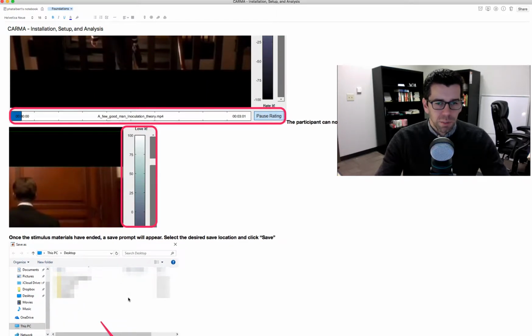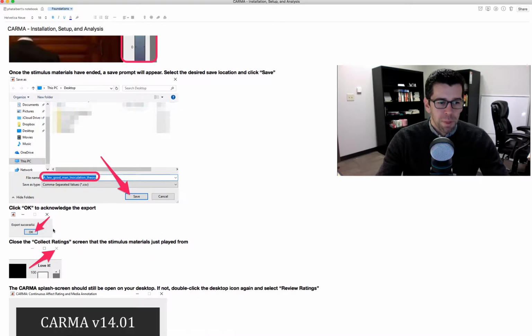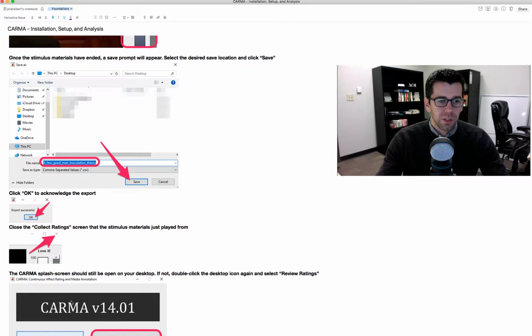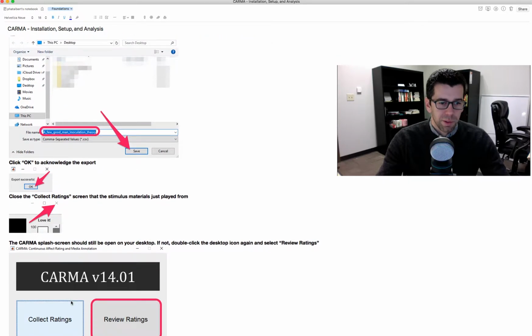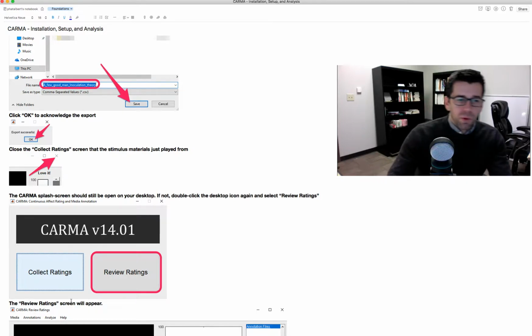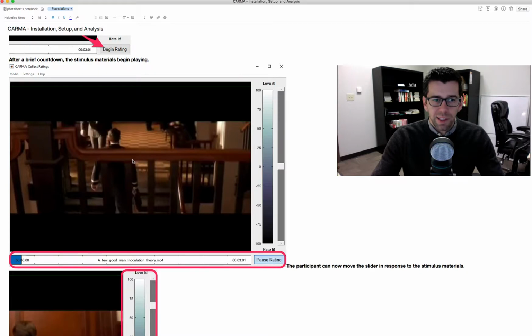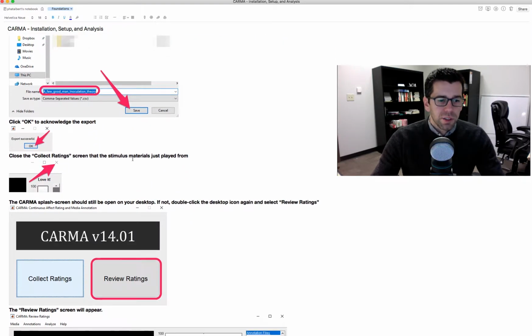So once the stimulus materials have ended, a prompt will appear, and what you want to do is create a unique file name. It's going to create a CSV file, or comma separated values. You're going to hit save. Acknowledge the export by clicking OK, and then close the collect rating screen that the stimulus materials just played from. So at this point, once you've closed that collection screen, again, that's the screen that looks like this, you are then ready to hit the review rating screen.